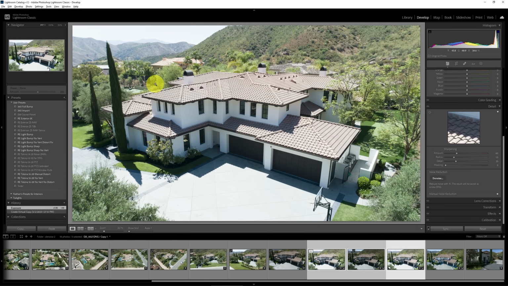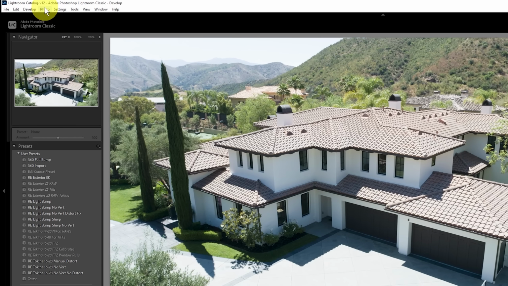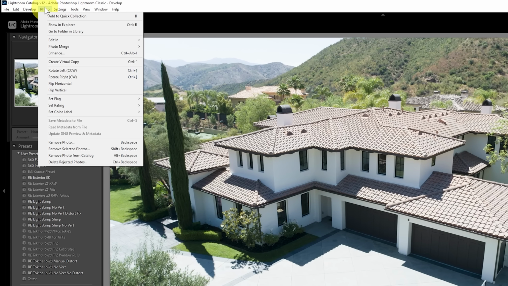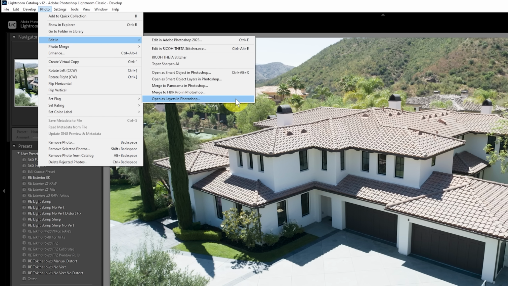Anyways, what you can do is you would go to the photo menu, you would go to edit in, and then open as layers in Photoshop.